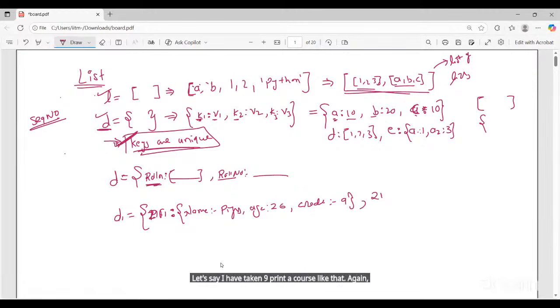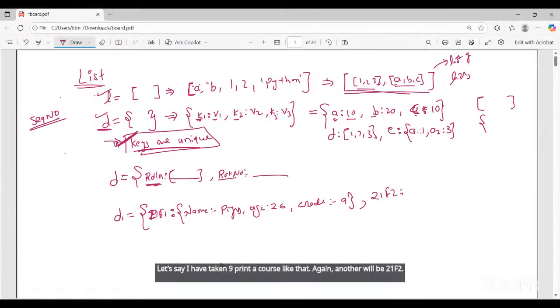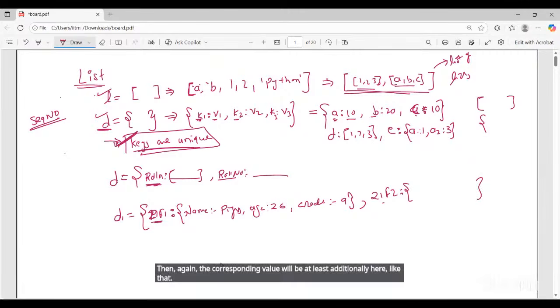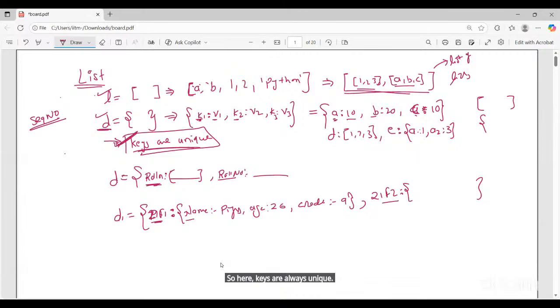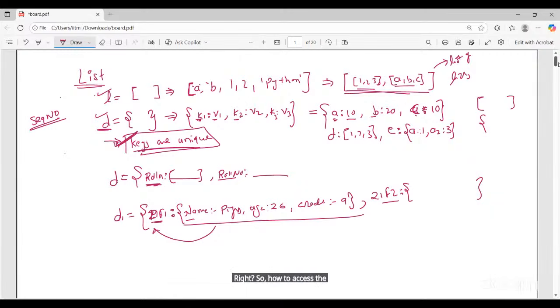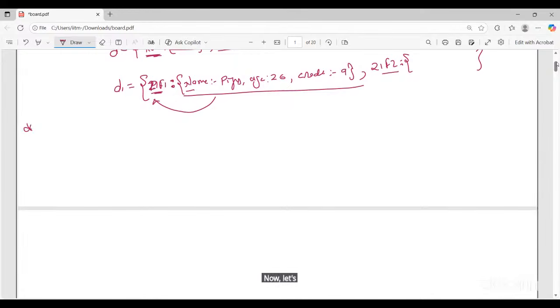Again, another will be 21F2. Then again the corresponding value will be a dictionary here. So here keys are always unique. Inside the dictionary also, keys are unique. This is basically the value of this particular key 21F1. So how to access the elements? I hope the difference between list and dictionary is clear, right?